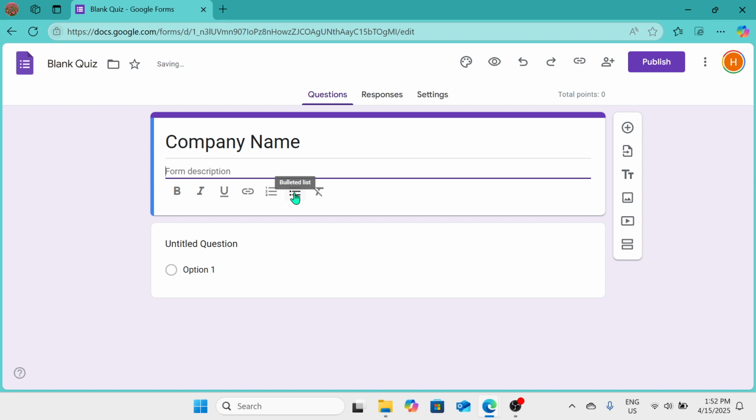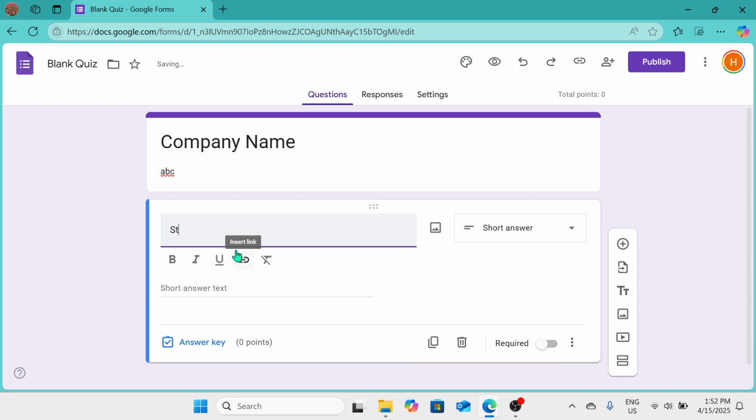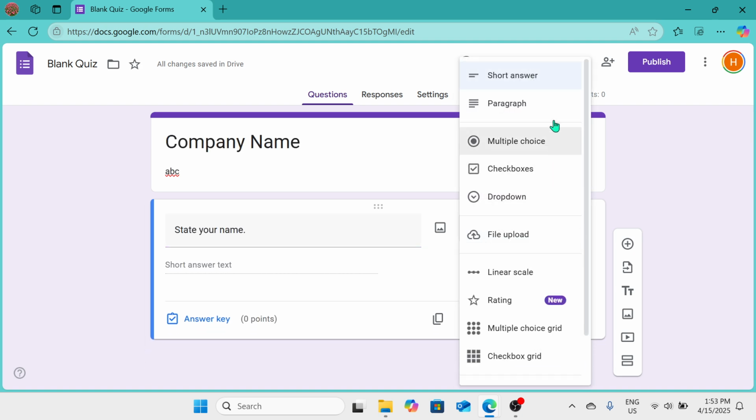Let me just type here ABC, and then we can also have a question here. You can also ask here what is your name or state your name. And then you can also have the options for what answer you want to be added or you want to get. So you can also click this drop down button here to look for an answer or to choose the option for an answer.